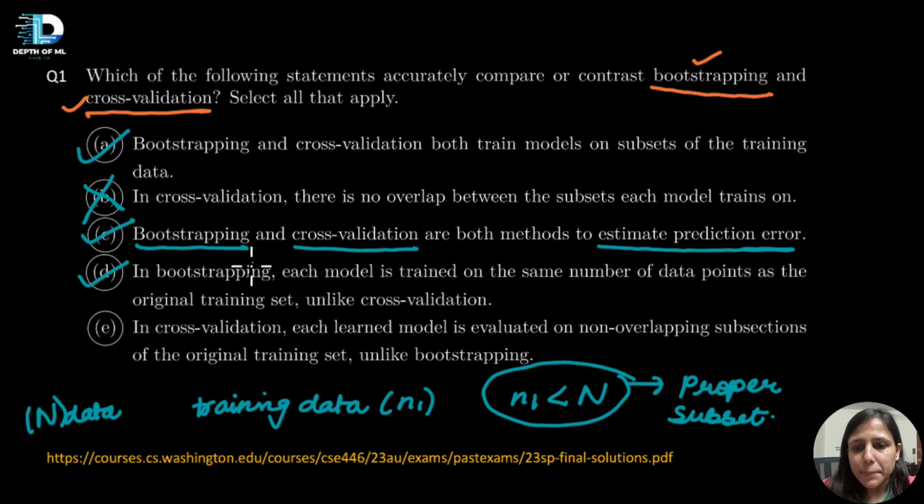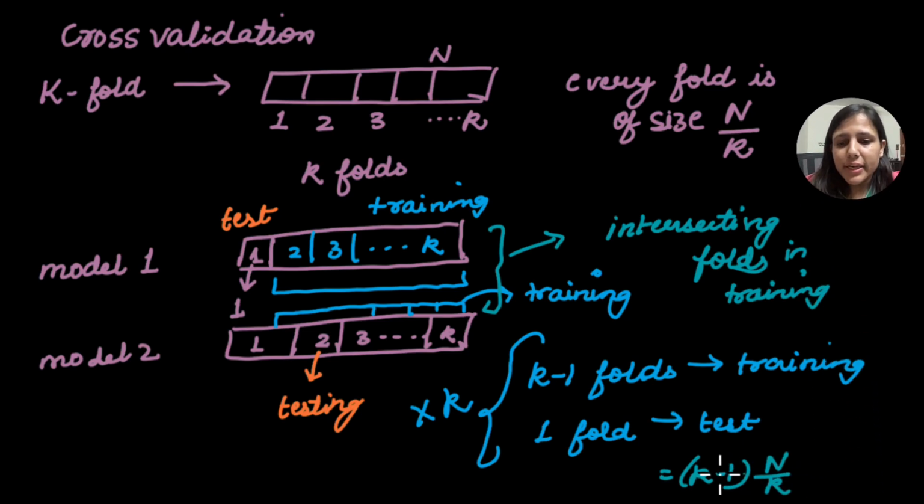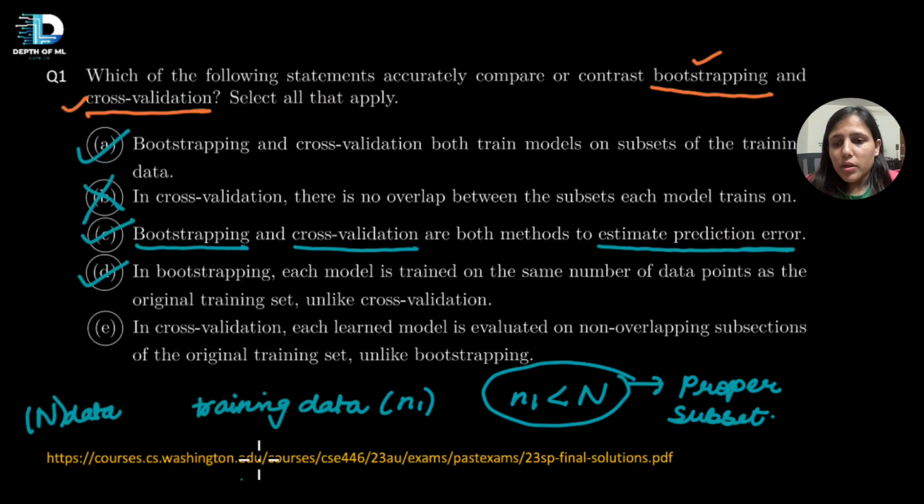So this is correct. But in cross validation, the total data points are n and we train on k minus 1 folds. So we are training on k minus 1 times n by k data points, because each fold is of size n by k, which is less than n. Okay, so this is correct.